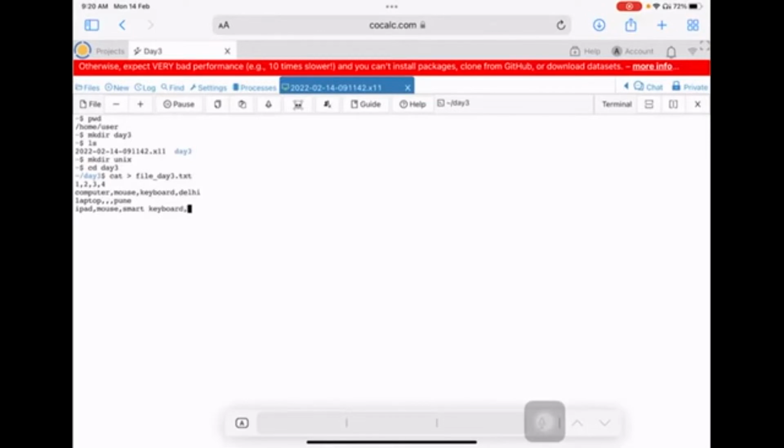Okay. Let's shift this to Mumbai. iPhone. Mouse, keyboard, I don't want. Then okay.